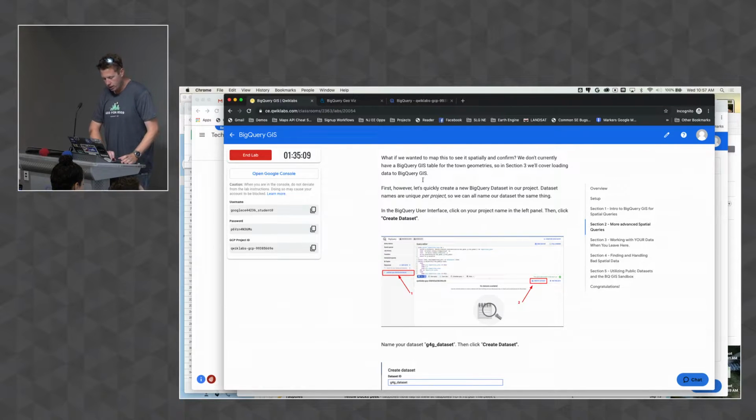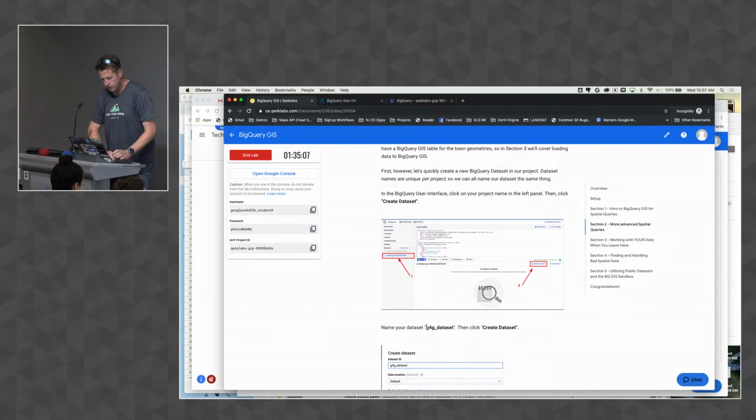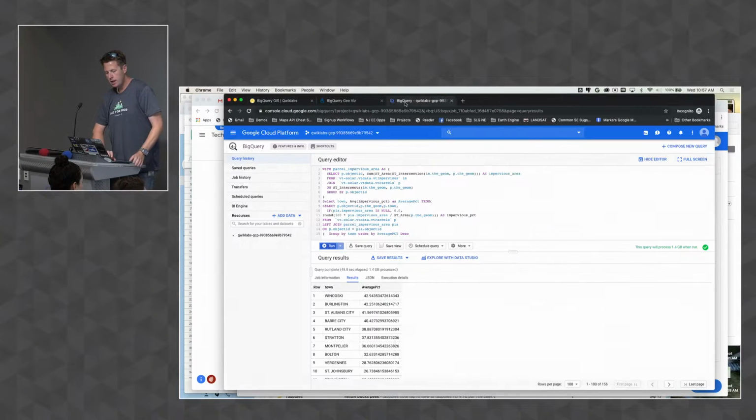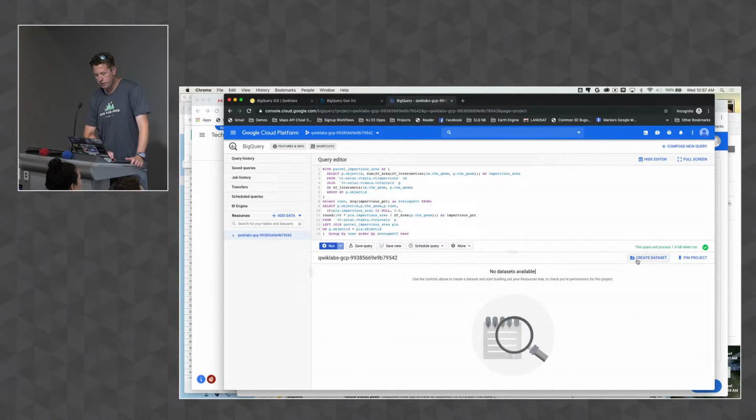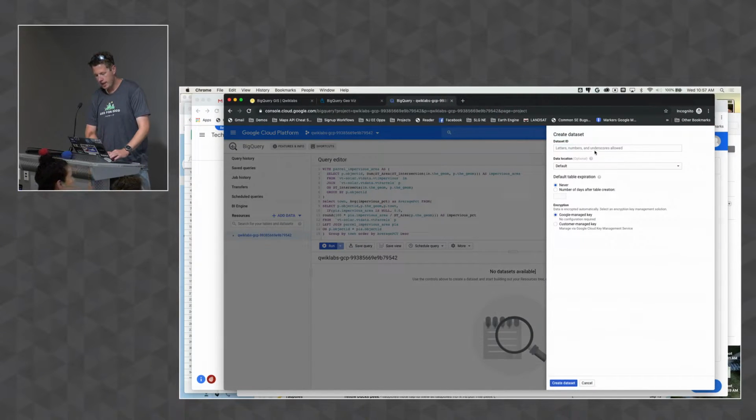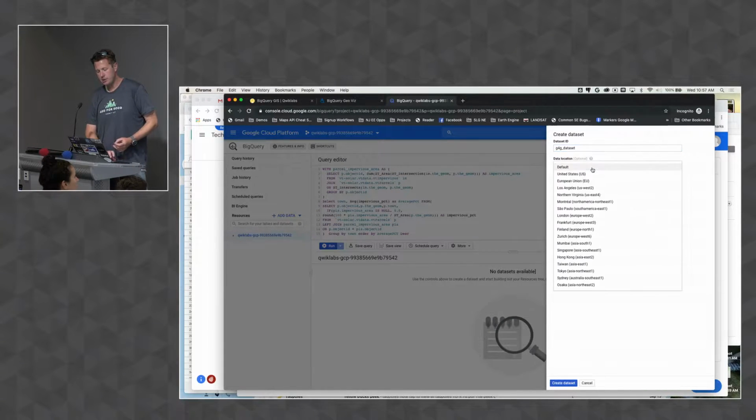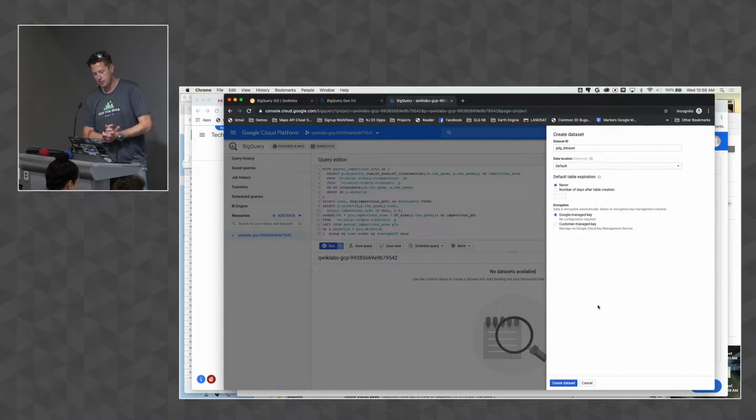So in BigQuery, copy this G4G underscore dataset name. Over here on the left-hand side, you see your project name. If you click on that, you can click on the button that says Create Dataset. It's going to ask you what you want to call it. We want to call it G4G Dataset. Data location, for this purpose, doesn't matter. If you're working in the EU and need to store it in Europe, we give you the ability to choose where your data is stored.